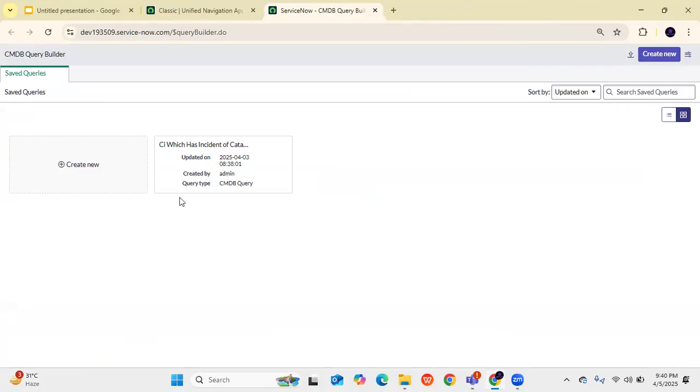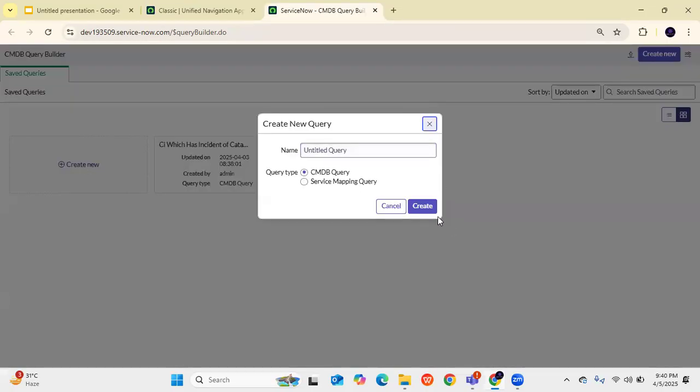If I click on this query builder, it is redirecting us to this UI. Okay. Now here, if I want to create one new query builder, I'll click on create new. Here we'll have two different options. One is CMDB query, another one is service mapping query. As of now, we are doing the CMDB query. Once we learn service mapping, at that time I will show how we can do this with service mapping.